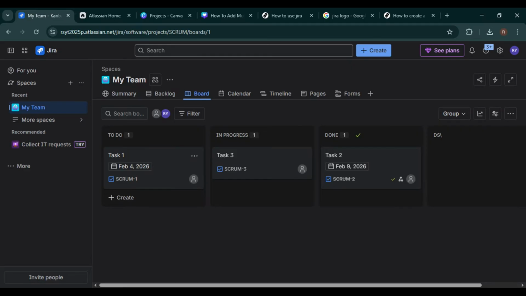First, go ahead and open Jira in your browser. Log in using your Atlassian account, and once you're logged in, navigate to the project where you want to create your sprint. This needs to be a Scrum project, not a Kanban project, because sprints are only available on Scrum boards.